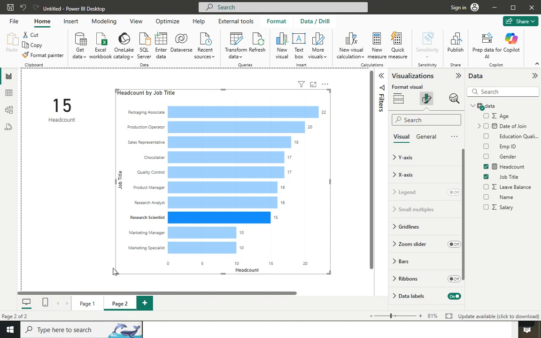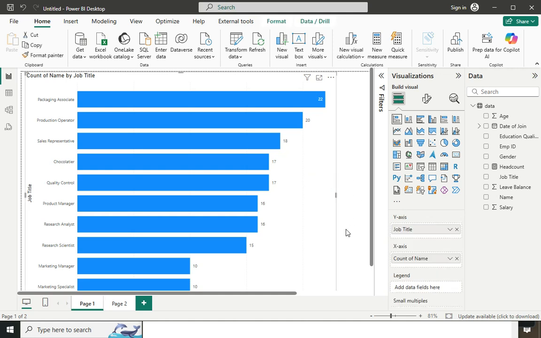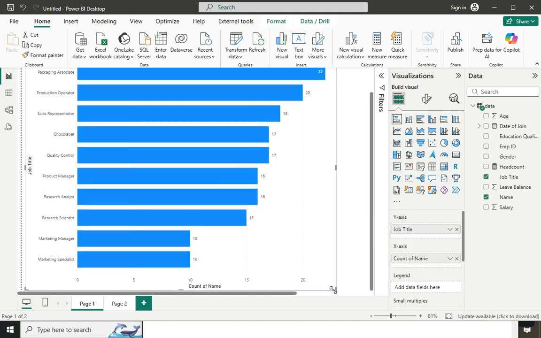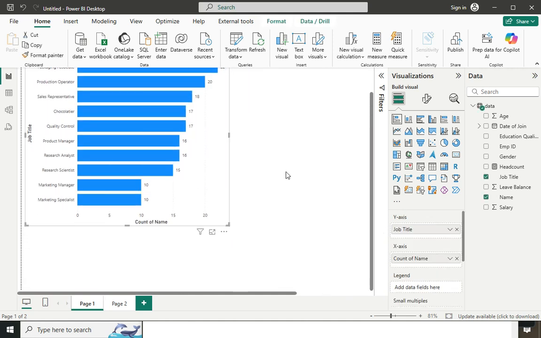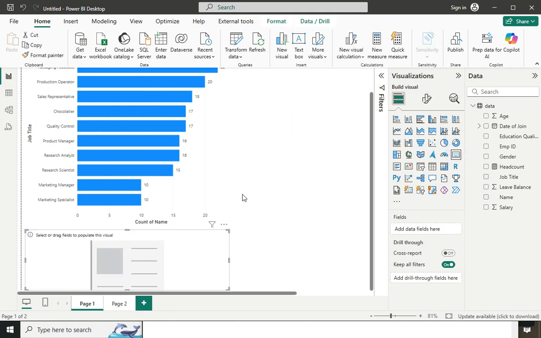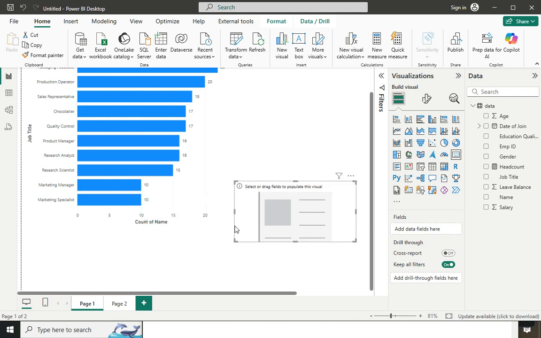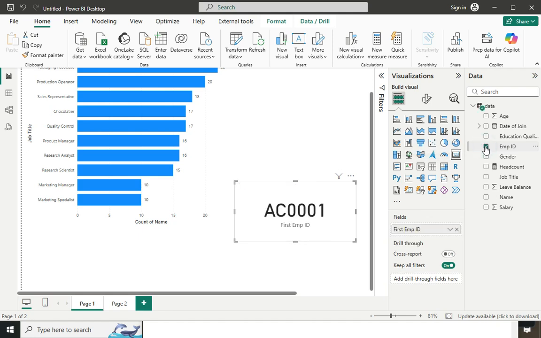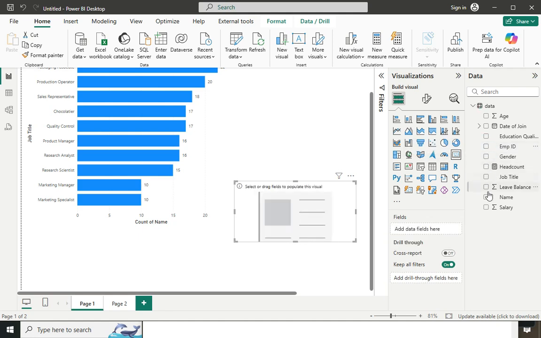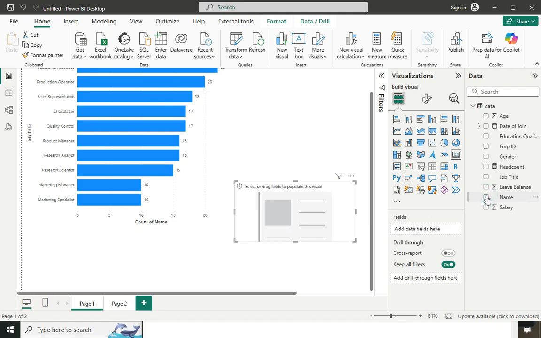Even if I go back to what you did, so that you don't feel what you did is completely wrong, let me still reduce it, and then I bring my card out here. The question now is, what do I want to put in the card? Yes, I can use employee ID. Look at it. What else can I use? Name. Look at it. What else can I use?